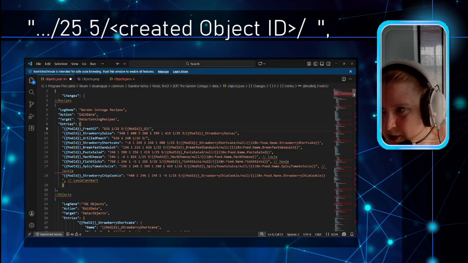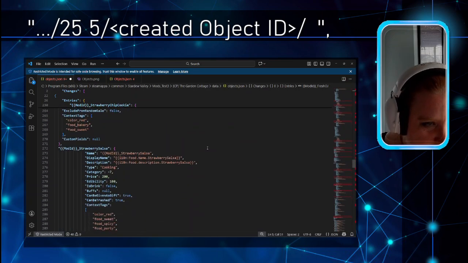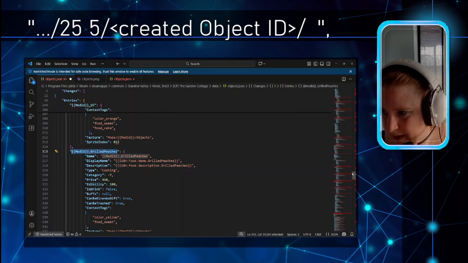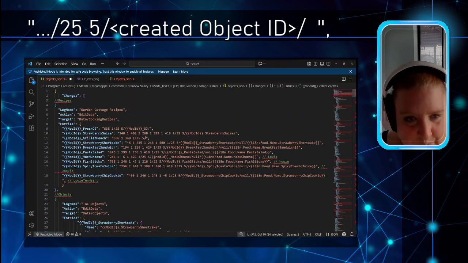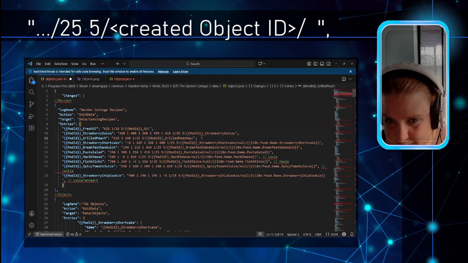And a backslash to close that. And grilled peaches, here we are. Copy that item name there. And we've got grilled peach and the backslash.